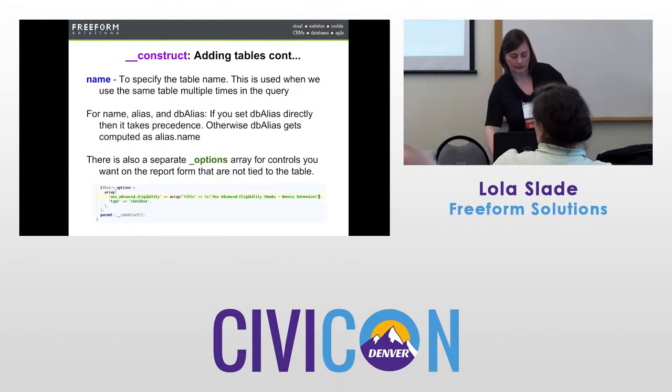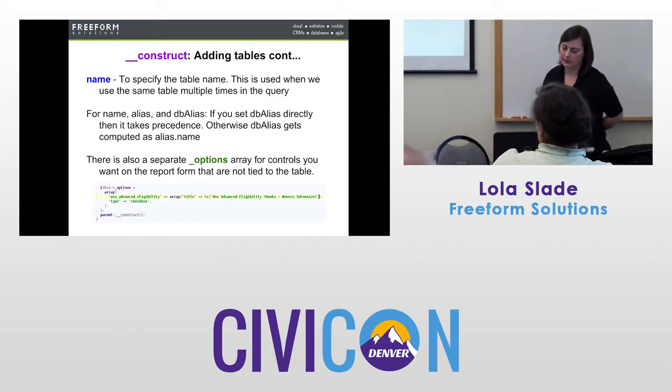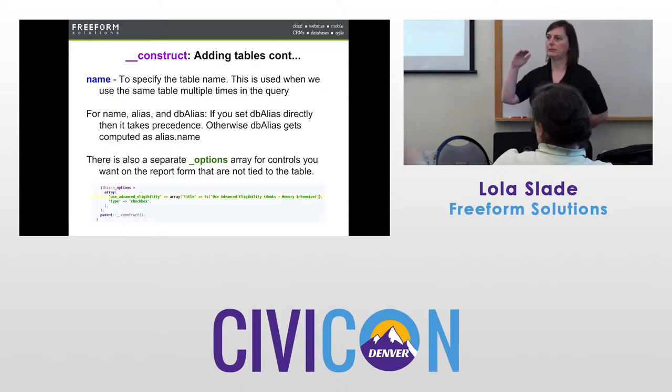We will cover more on these other big groups like fields. And name, to specify the table name, again, this is used when we use the same table name multiple times in the query. Because I may be stating the obvious here, but if I put the same table in twice, I can't use the same array key because it's a PHP array. So if I do, they'll overwrite each other, right?